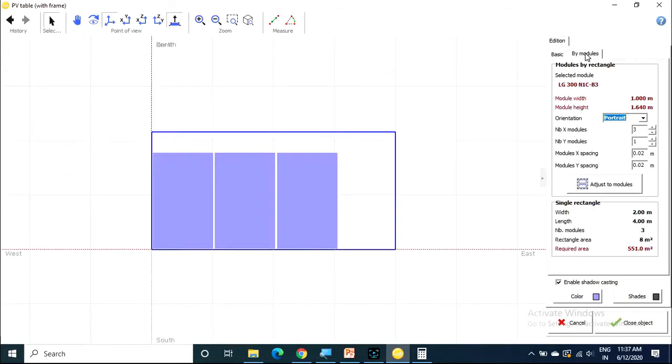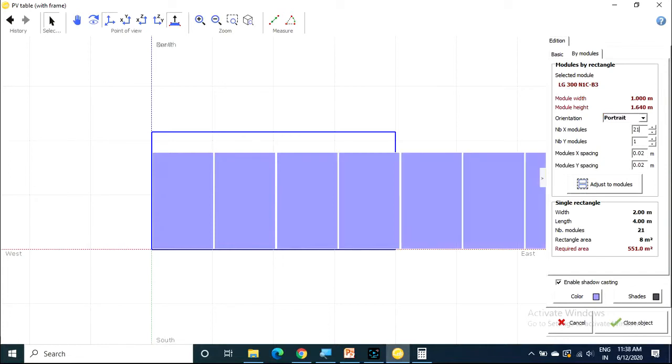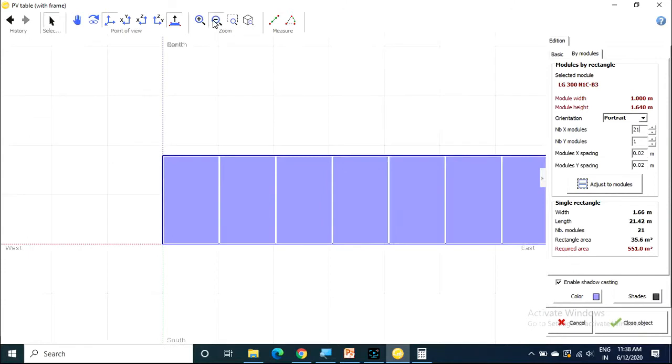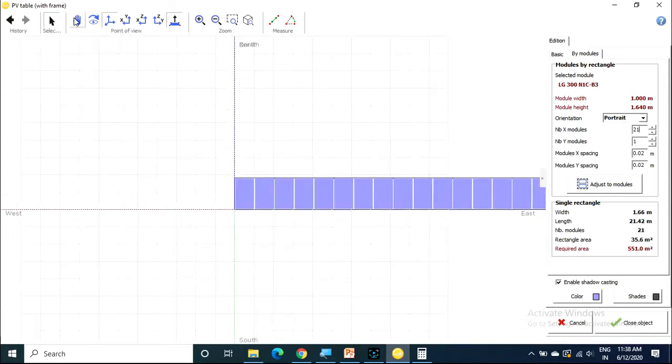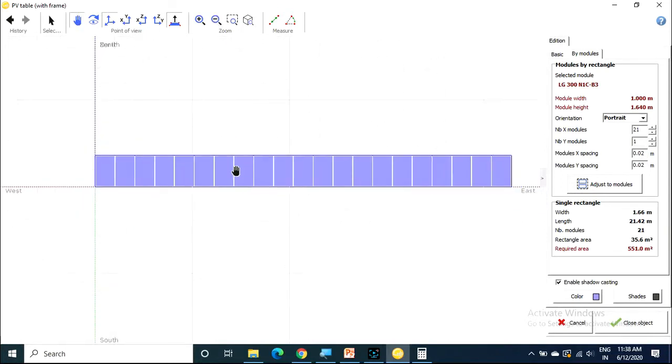And you have to place the number of modules in a string. How many modules? 21 modules are there in a string. After entering 21 modules, adjust the modules. Now you can see. By clicking on this hand symbol, now you can change the position. Here, these are the 21 series modules in a string.